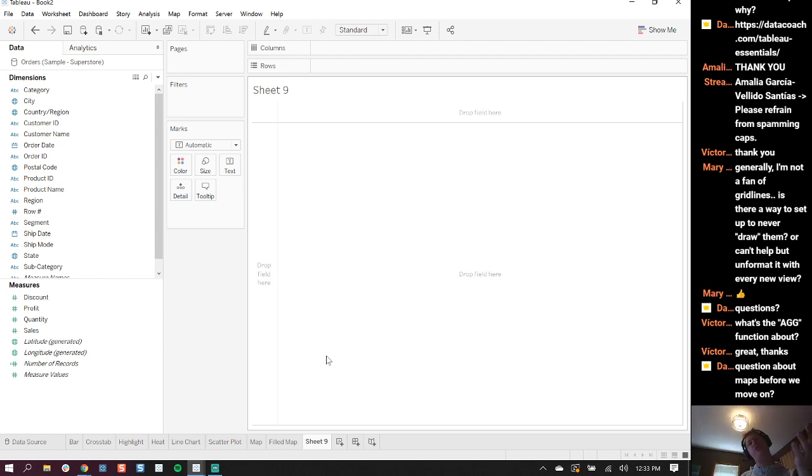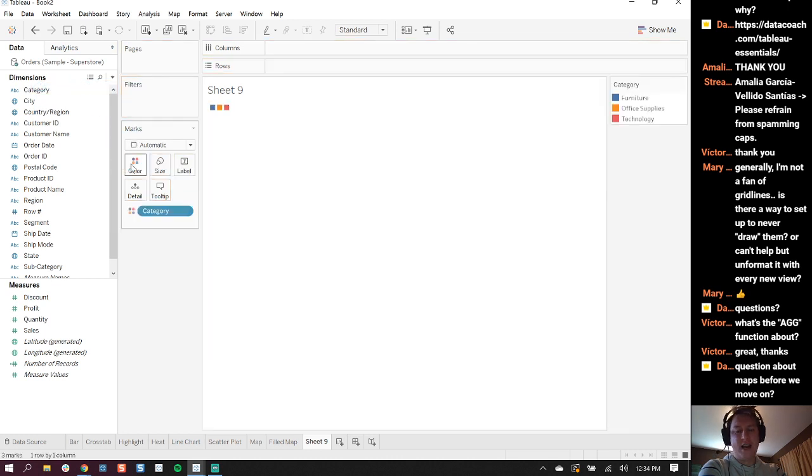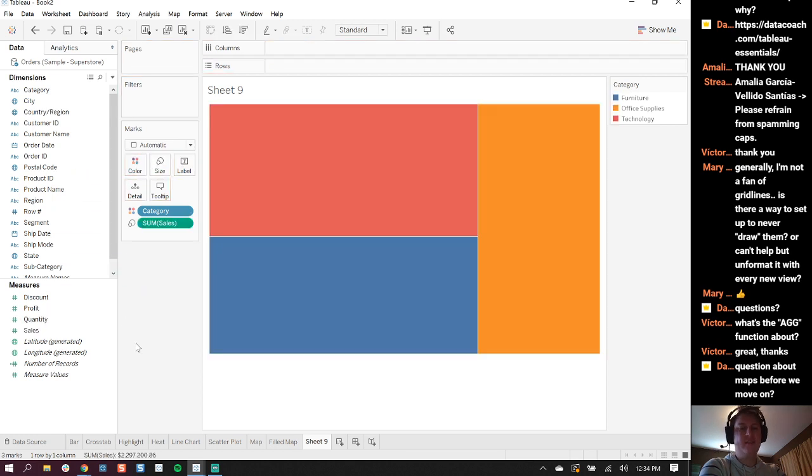But what a tree map is good for is showing a percent of whole. So we're going to use that in our visualizations, and it'll become apparent what I mean in just a moment. What I'm going to do is not actually add anything to columns and rows this time, but I'm going to put category on color, and then I'm going to put sales on size. That's all you need to do to create a tree map. That's all of the steps.